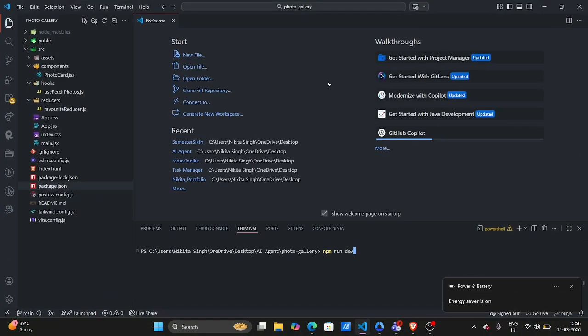In this assignment, I built a photo gallery web application using React Vite and Tailwind CSS. First, I will show the application working.